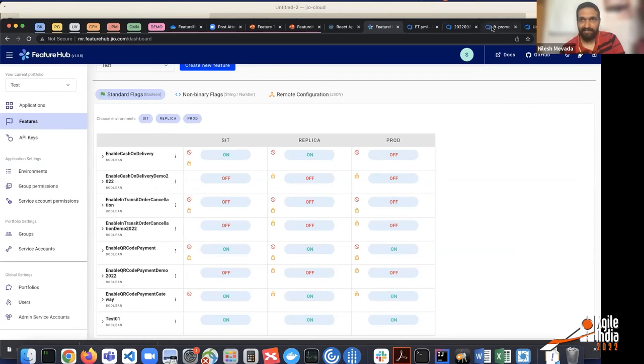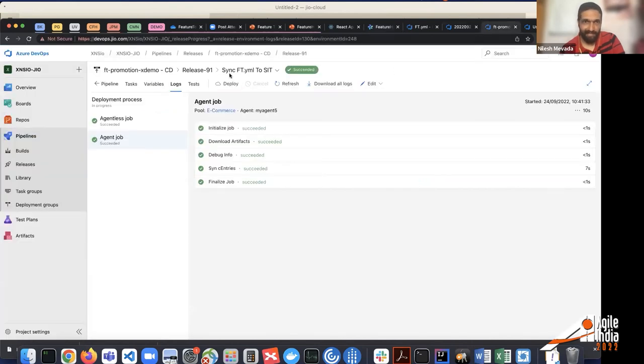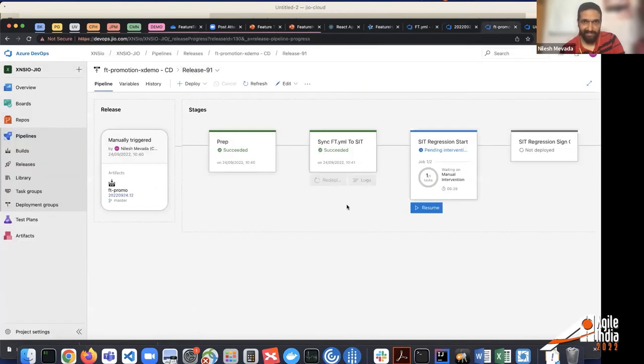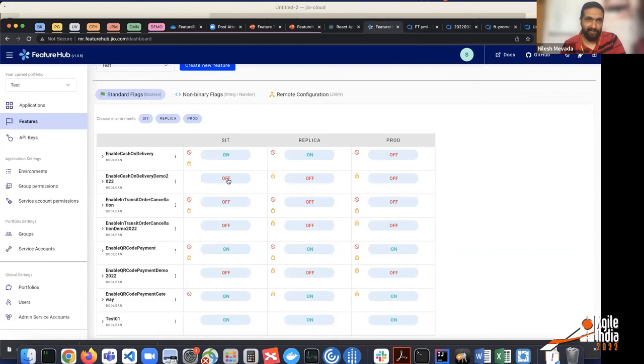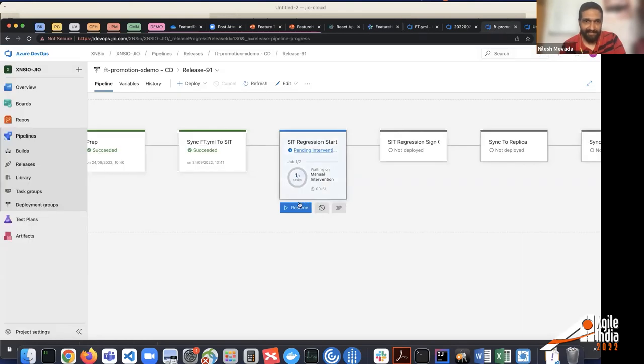I'll get back to this particular stage. This is the stage where QA folks will start doing the progression test. They can go to the screen, turn things on and off, and check whether the feature is working fine, that the component is working fine or not. Once that is through and when they are about to start the regression test, they will run this stage again.